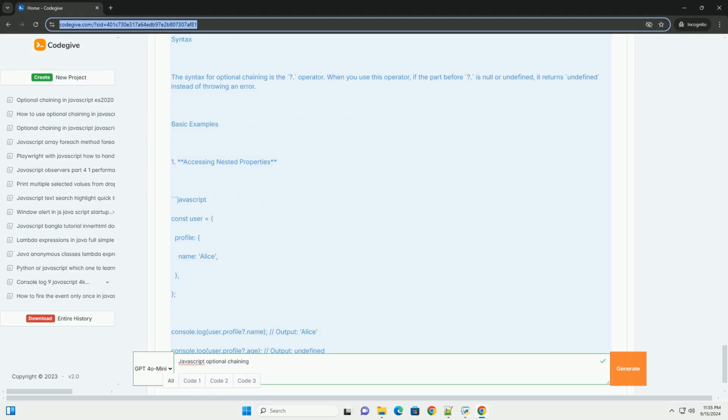By using optional chaining, developers can write cleaner and more concise code, reducing the need for repetitive null checks or conditional statements. This enhances code readability and maintainability, making it easier to handle scenarios where data may not be structured as expected. JavaScript optional chaining is a feature that allows developers to safely access deeply nested object properties without having to explicitly check for the existence of each level in the hierarchy.